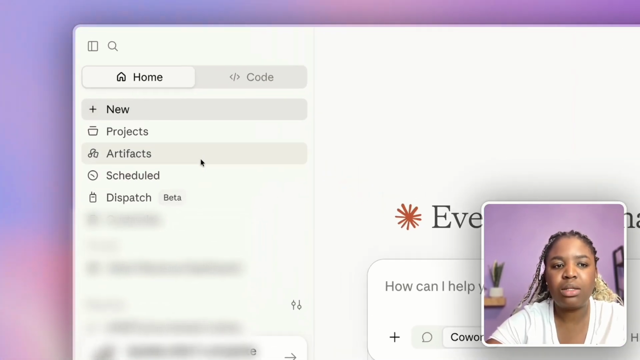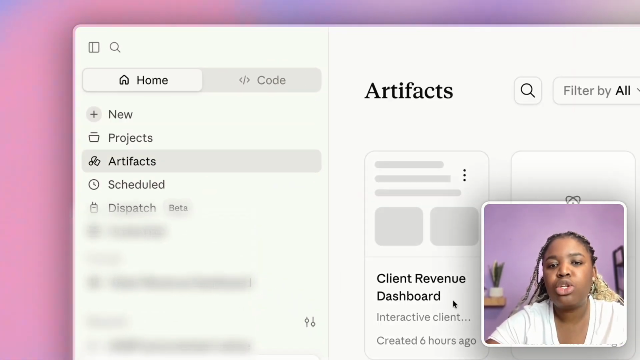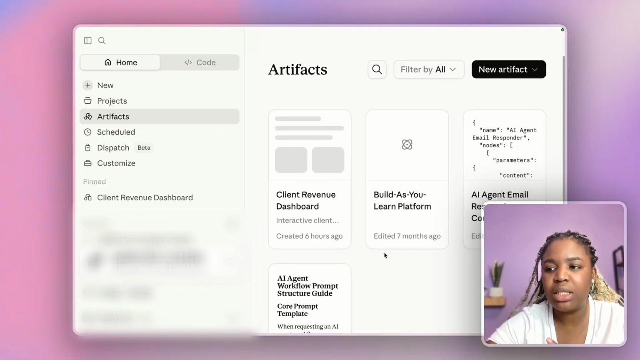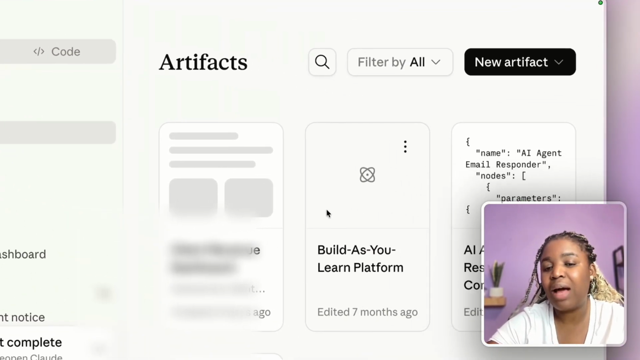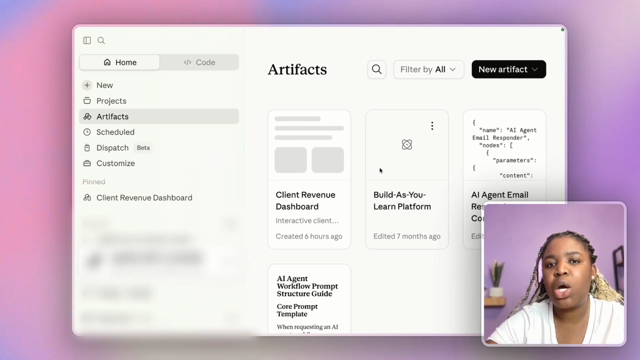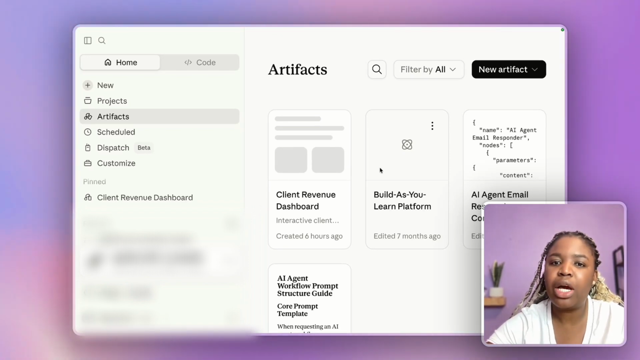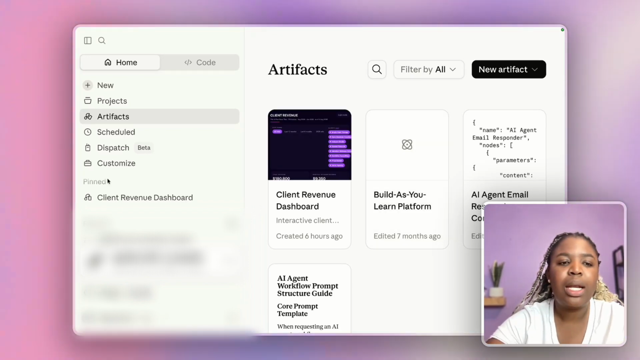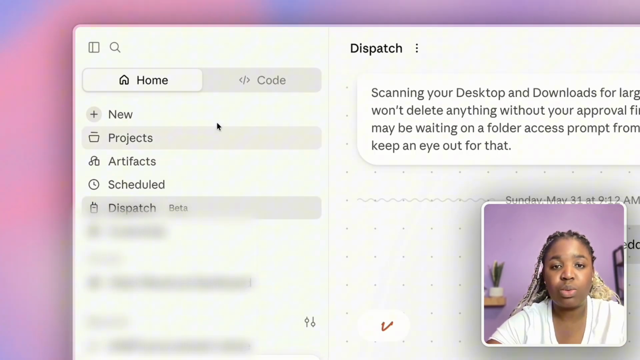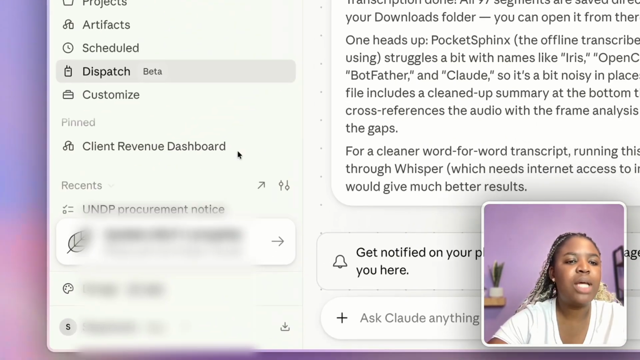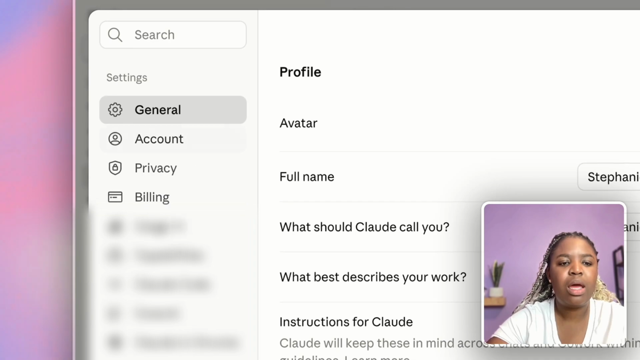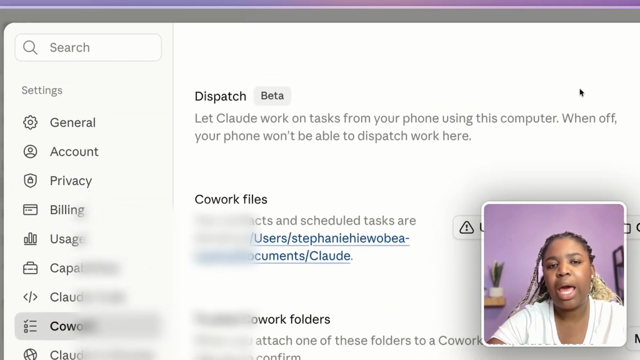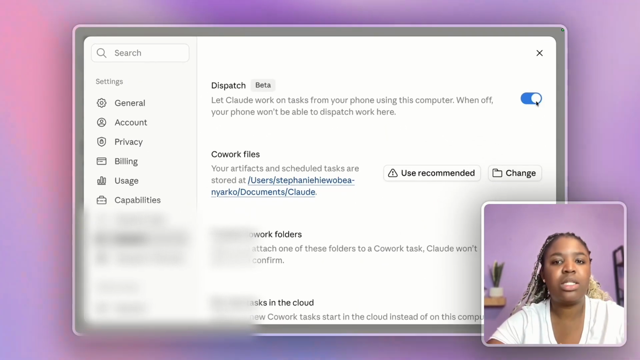The first thing has to do with artifacts. If you don't have this turned on, just come into Claude and make sure you have artifacts turned on, because then you can build dashboards. The other thing I want you to turn on is Claude Dispatch. To turn on Dispatch, you come down to settings, scroll down to CoWork, and make sure that Dispatch is on.